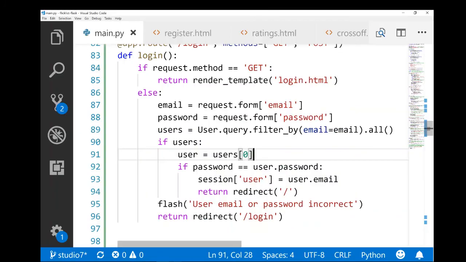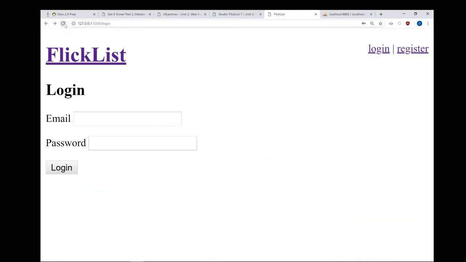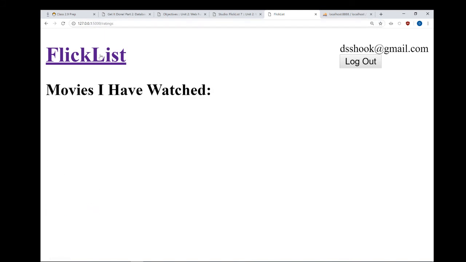Did I properly get logged in though? I don't think I did because it wouldn't have made it this far. The error happened here, so I shouldn't be logged in. Let's see if that's in fact the case. Go back, refresh. All right, let's try to log in again and see. All right, cool. I'm logged in now. You can see it. I'm logged in. I can go to the pages, right?